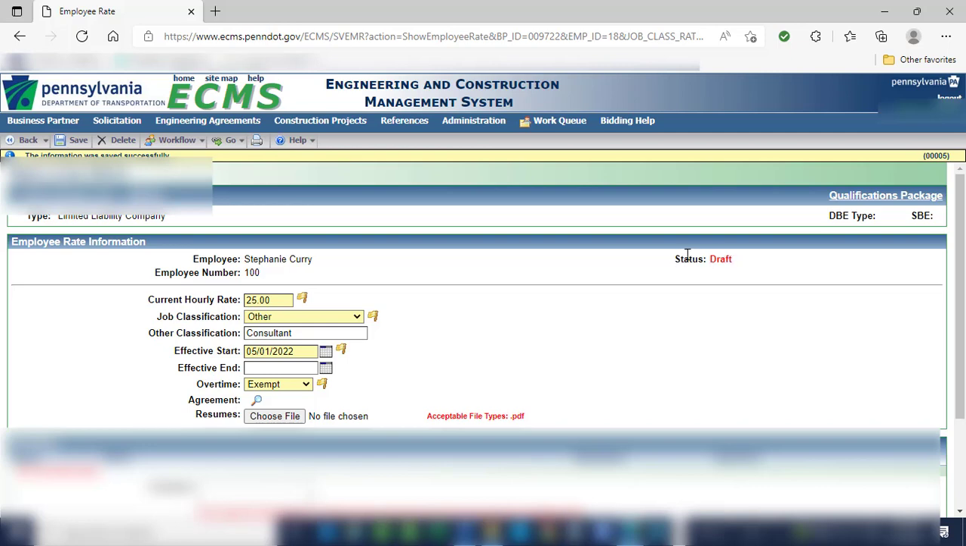So you will need to take it upon yourself to check back in after a week or two, go through the exact same screens that I walked through earlier and get to this employee rate screen and look at the status. If it's rejected, you will need to submit a lower rate, as I previously said, and resubmit the information using the Workflow button. Ultimately, PennDOT will approve a rate. Once the rate is approved, then you can proceed to the next part of the whole registration process, which is submitting a cost proposal for a particular work scope.